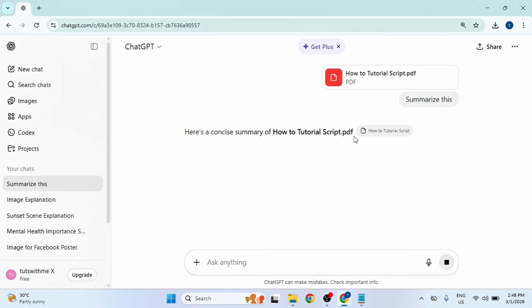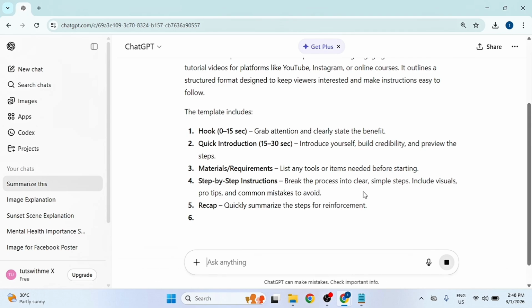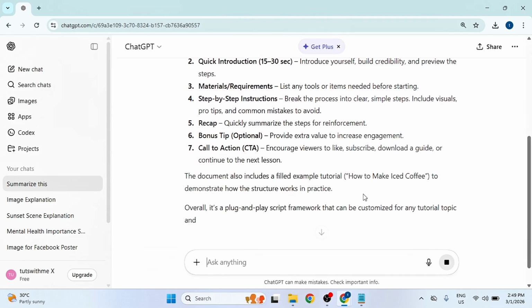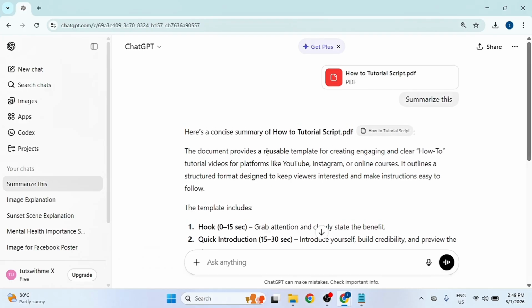This is an incredibly powerful way for me to interact with large amounts of text without having to copy and paste every single page manually. It saves me a huge amount of time when I'm researching or trying to understand a new topic quickly.